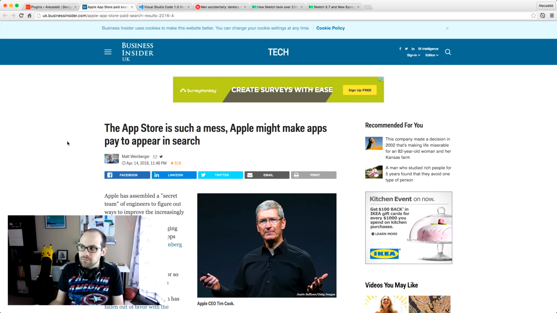And this is going to really affect small developers, independent companies, independent developers who want to release their own apps and don't have the funds to invest in advertising. This is horrible, and I don't really like it.